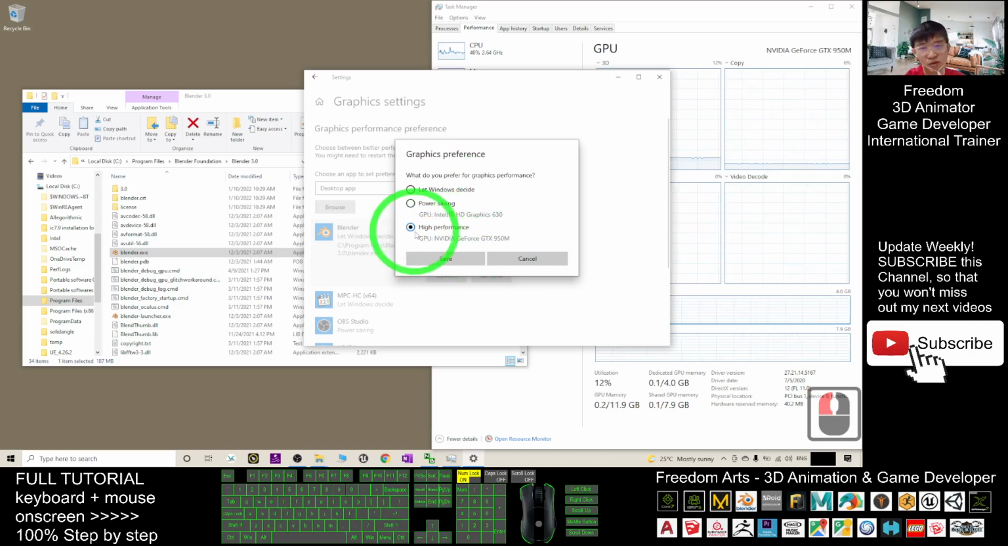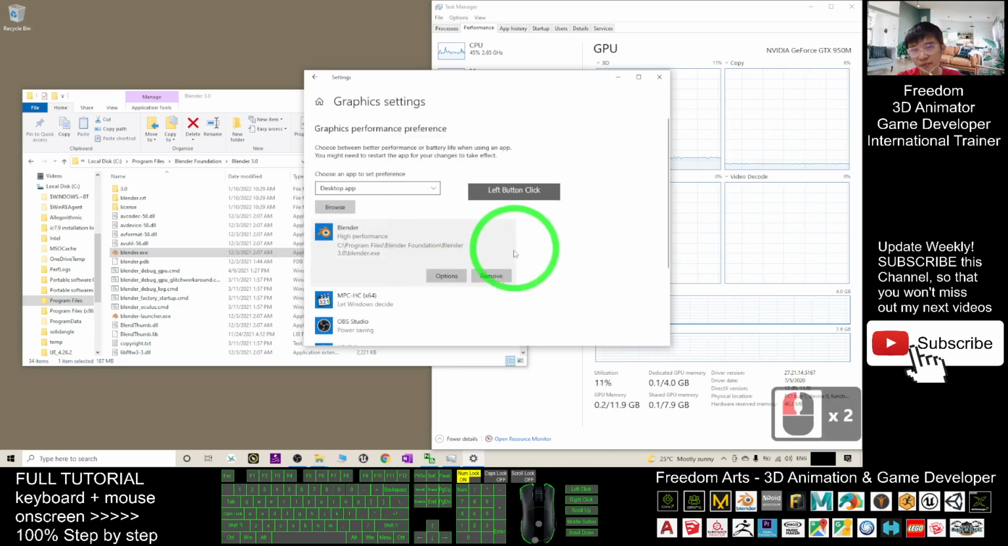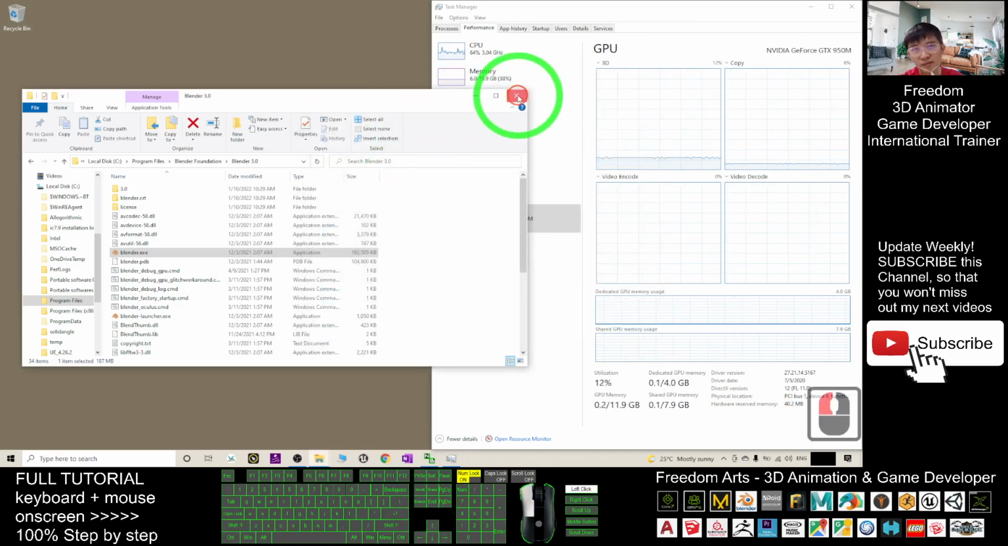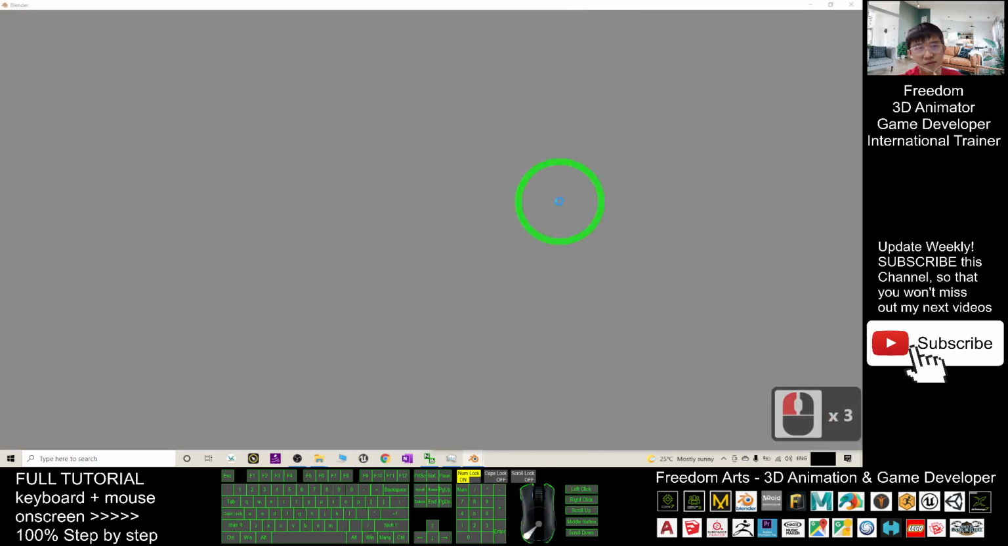This is just to make sure that every time Windows 10 runs the Blender, it is going to run on the default GPU, the NVIDIA GeForce GTX. I choose here, I click save, and now it already has a record here. That means next time, every time you run the Blender, then you can have a check.